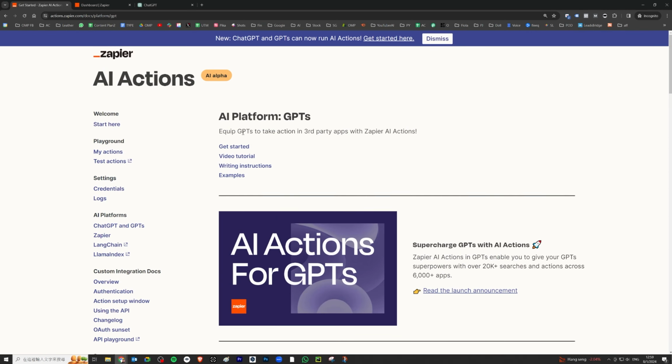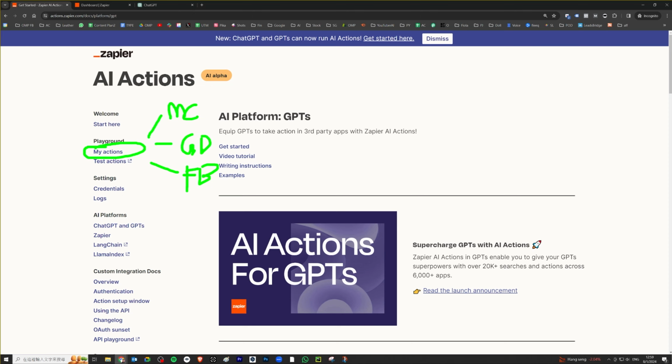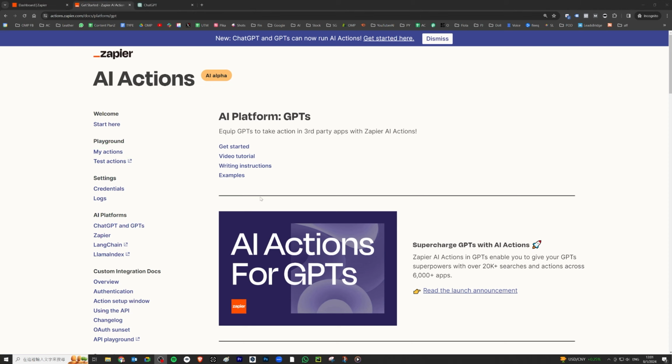In the left top corner, you can see my actions here. So inside my action, you can connect to different apps. For example, you can connect to MailChimp, you can connect to Google Docs, or connect to your Facebook page, etc. We will do this later. Okay, I believe you have some kind of basic understanding now.